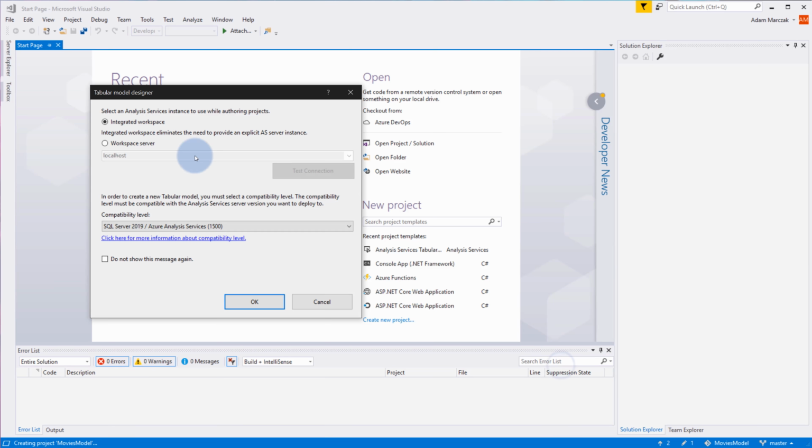Hit OK. And here, another important choice. You have 2 options, integrated workspace. Think of it like that. Integrated workspace is the simulated Analysis Services on your machine. So it's Visual Studio that is going to be simulating running an Analysis Services instance underneath. Workspace Server allows you to build the model locally, but deploy that model and work directly with Analysis Services somewhere. It can be either on premises or in the cloud. Because our model is small, I'm going to use integrated because it's going to work faster.